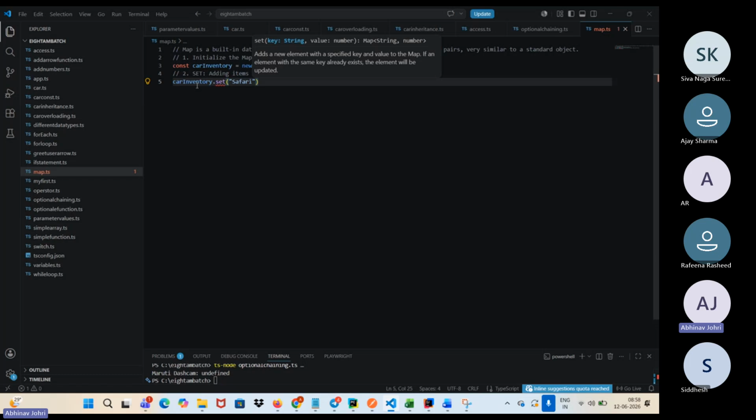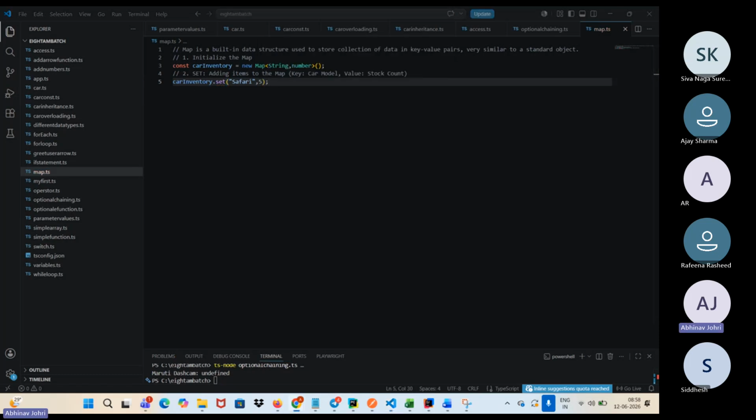Safari. So key is Safari and its value is 5. I give one more value, say model 3, Tesla, and give its value as 3. And one more value is set. You can give this.